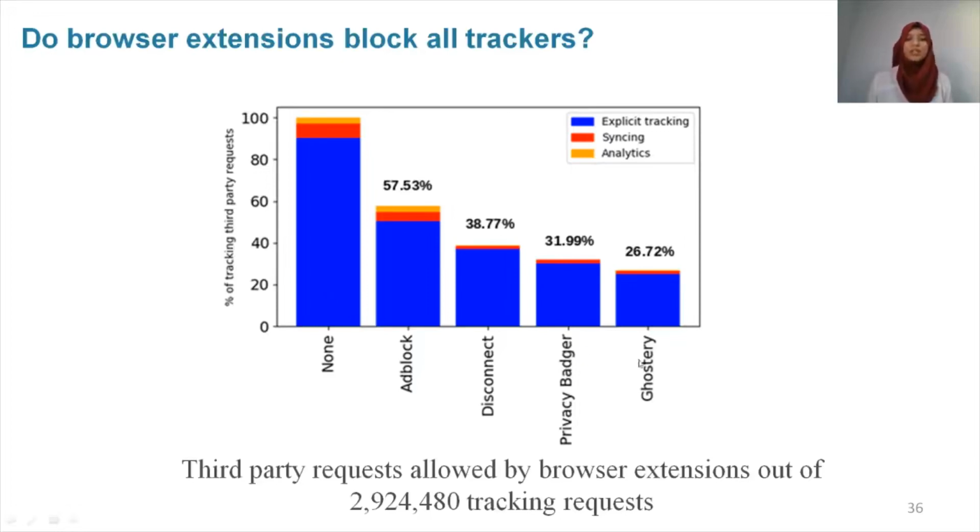As you can see, Ghostery is the most efficient among the browser extensions, but it still failed to block over 26% of the requests that were detected by our methodology as tracking requests.